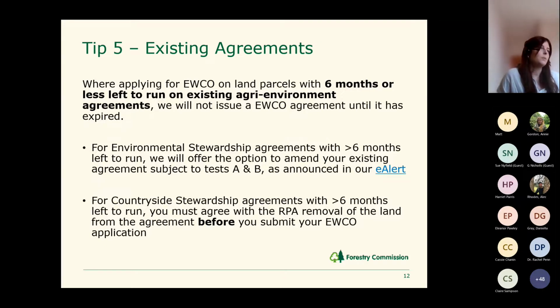For countryside stewardships with more than 6 months left to run, you must agree with the RPA the removal of the land from the agreement before you submit your UCO application. This can be done by contacting the RPA with details of your SBI and CS agreement number to request the removal of the parcels in your UCO application from the existing agreement. However, it is worth noting that this can result in some reclaims or penalties.